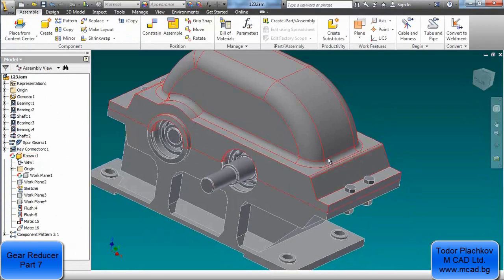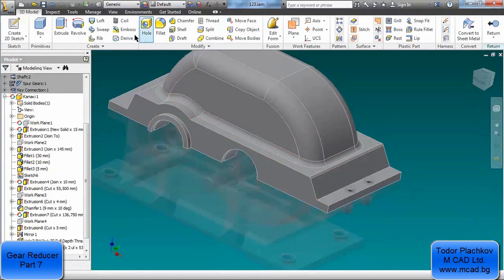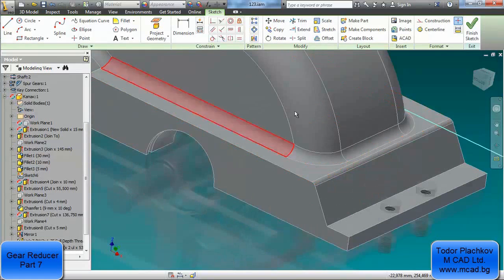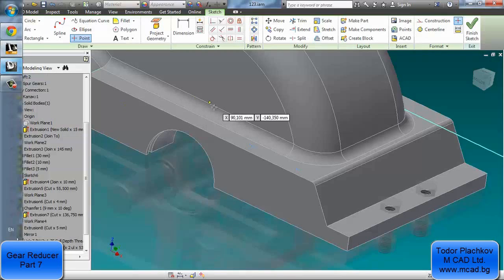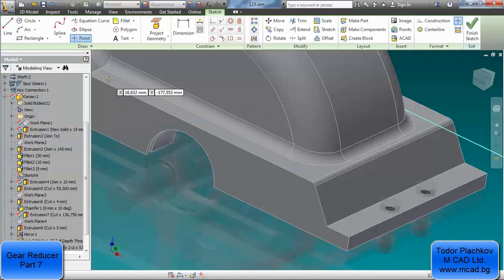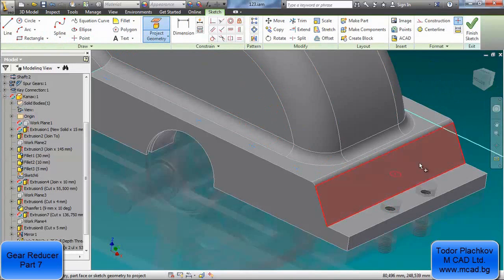Of course, I will use the same technique. I will just put all the holes first in one of the parts. Let's say the first one will be here. I will create a sketch on the top of this part, and I will just select the centers of these. I will put the holes on the centers.